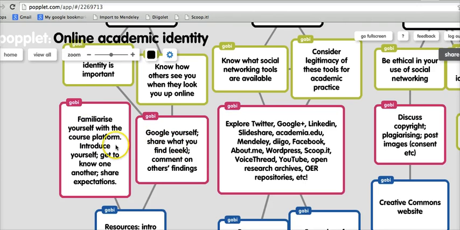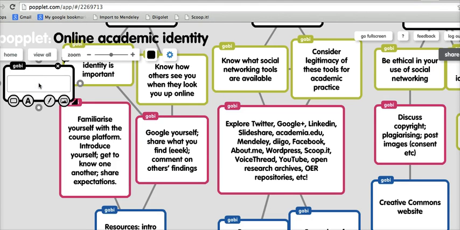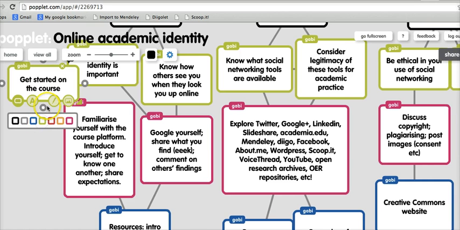The first activity actually doesn't link to my outcomes. It's about familiarizing yourself with the platform, getting to know the other learners and so on, in keeping with Salmon's 5-stage model. So I think I need to create another outcome there. Get started on the course. And then I can link that outcome to the first activities.